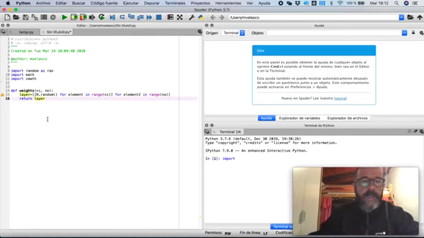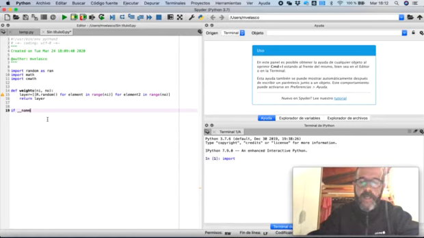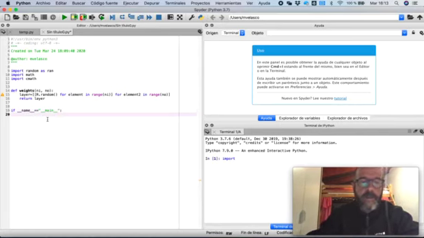Okay, let's see if it works. You'll remember this: if name is equal to main, then execute this code. I'm going to call the function weights with a layer with one input and one output. Let's see what happens.